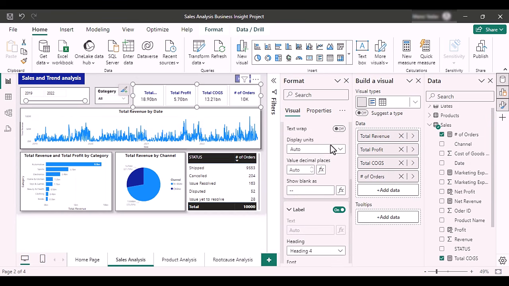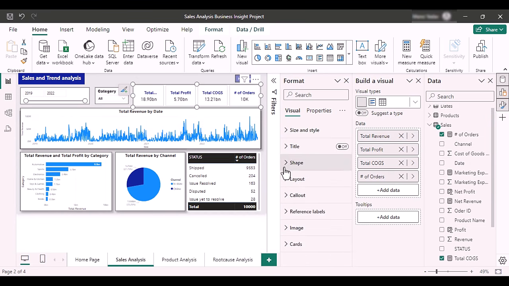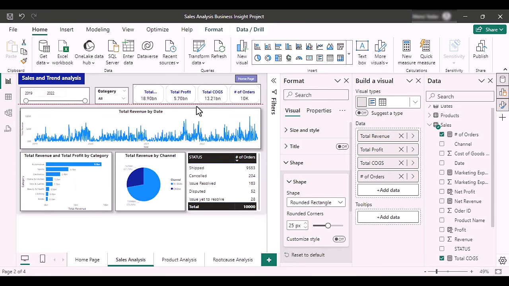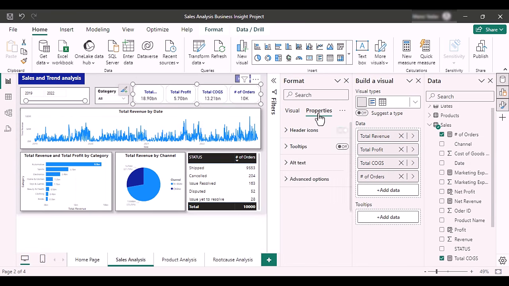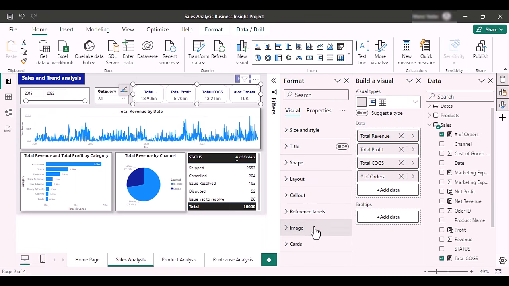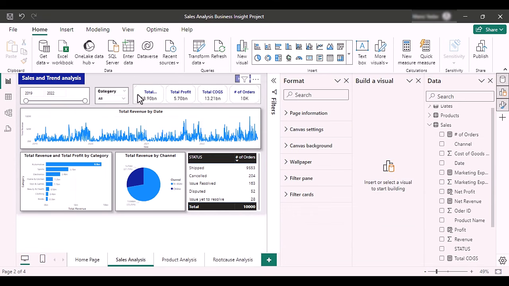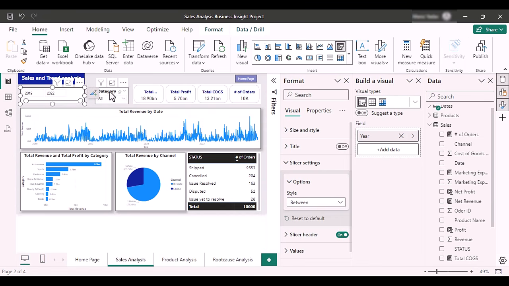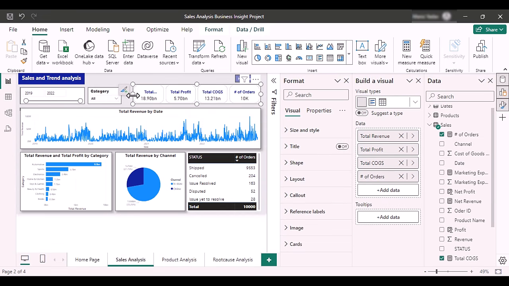Now we are going to change the shape of our card, rounded rectangle looking better. We can resize this a little bit and then we can go to properties. From there we can add more options if we want, but this is good enough. So now we are going to resize this so that this entire information can be accommodated and can be seen. Let's resize this a little bit, looking better.